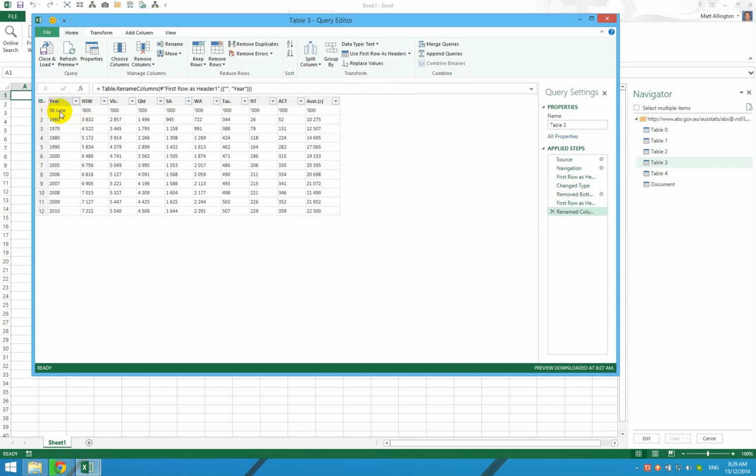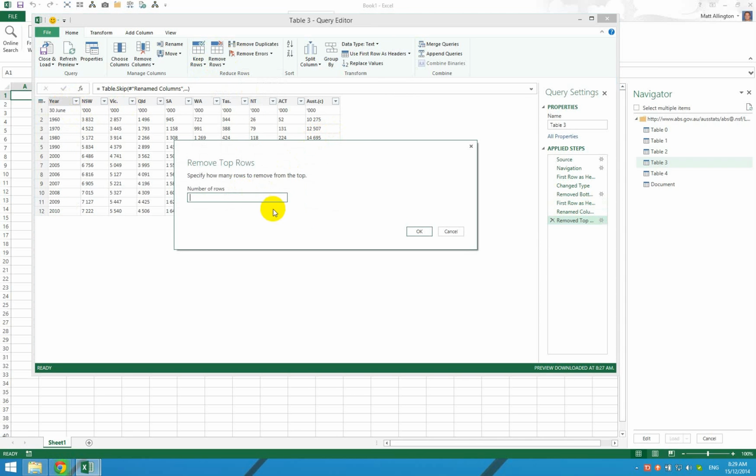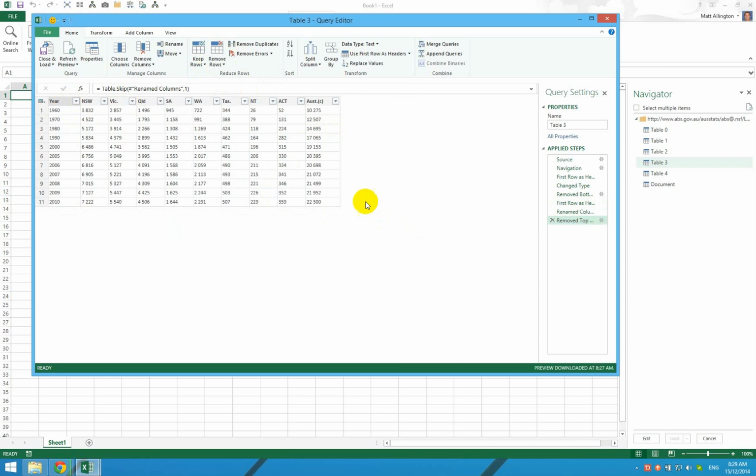Also, let's get rid of this first row here. So go Remove Rows, Remove Top Rows, get rid of the first top row there. Now, because this Australian total here is a sum of all of these columns, we actually don't need this column, so we'll just click on this one and Remove Columns.